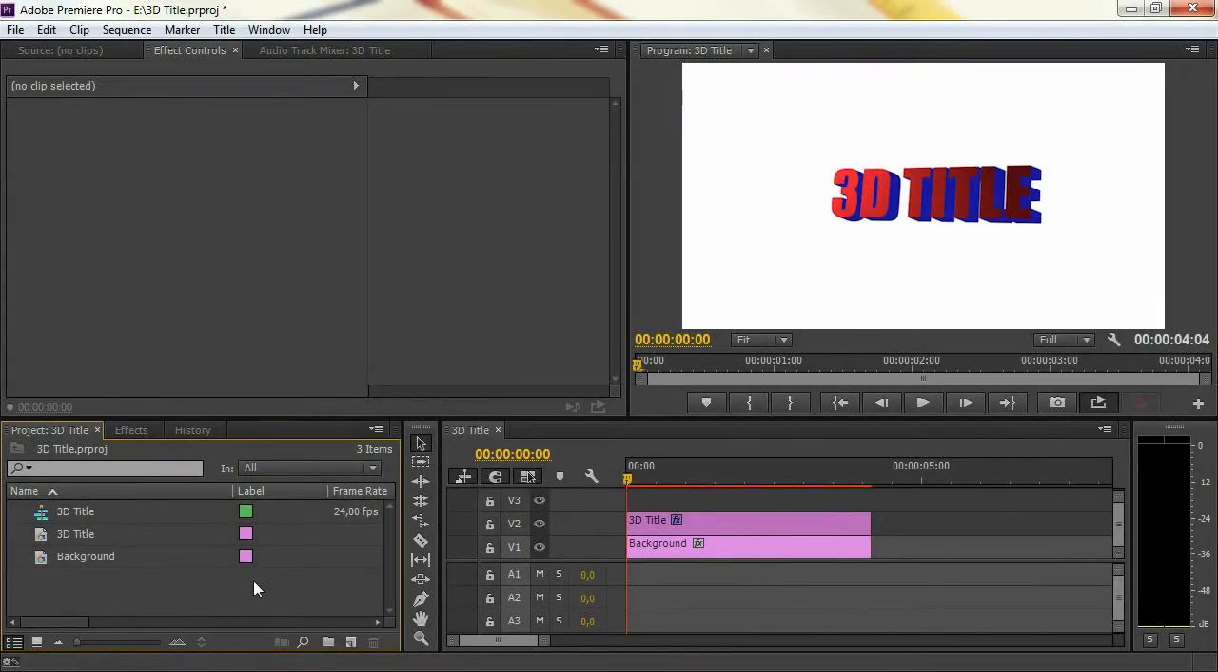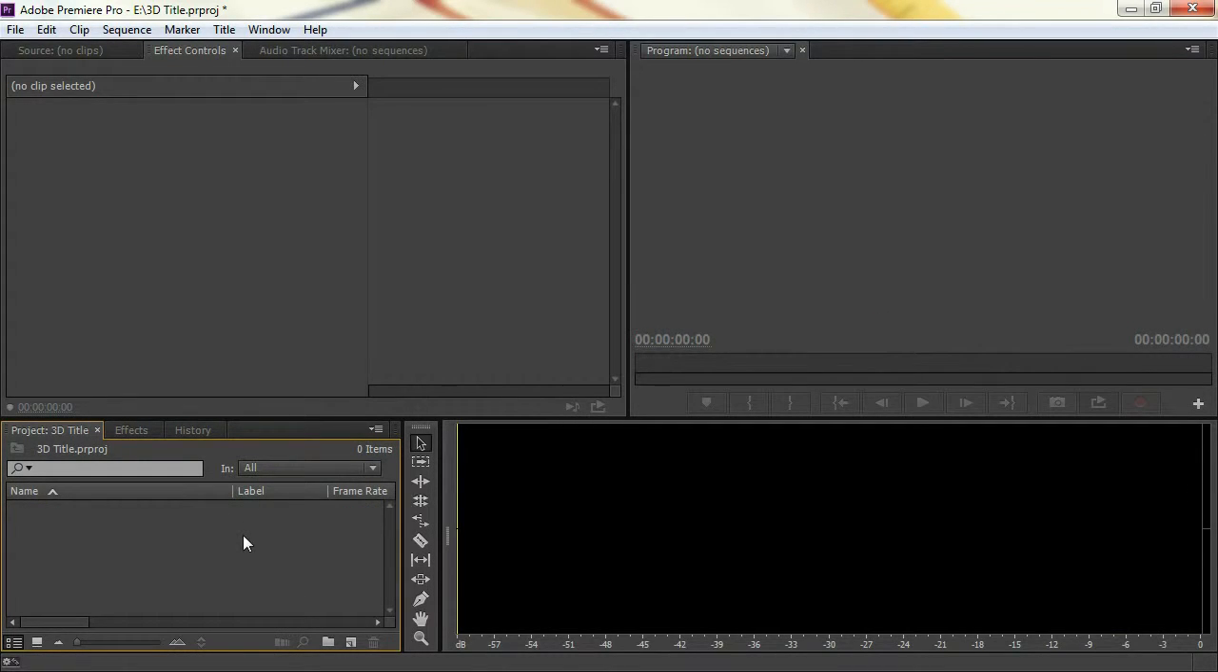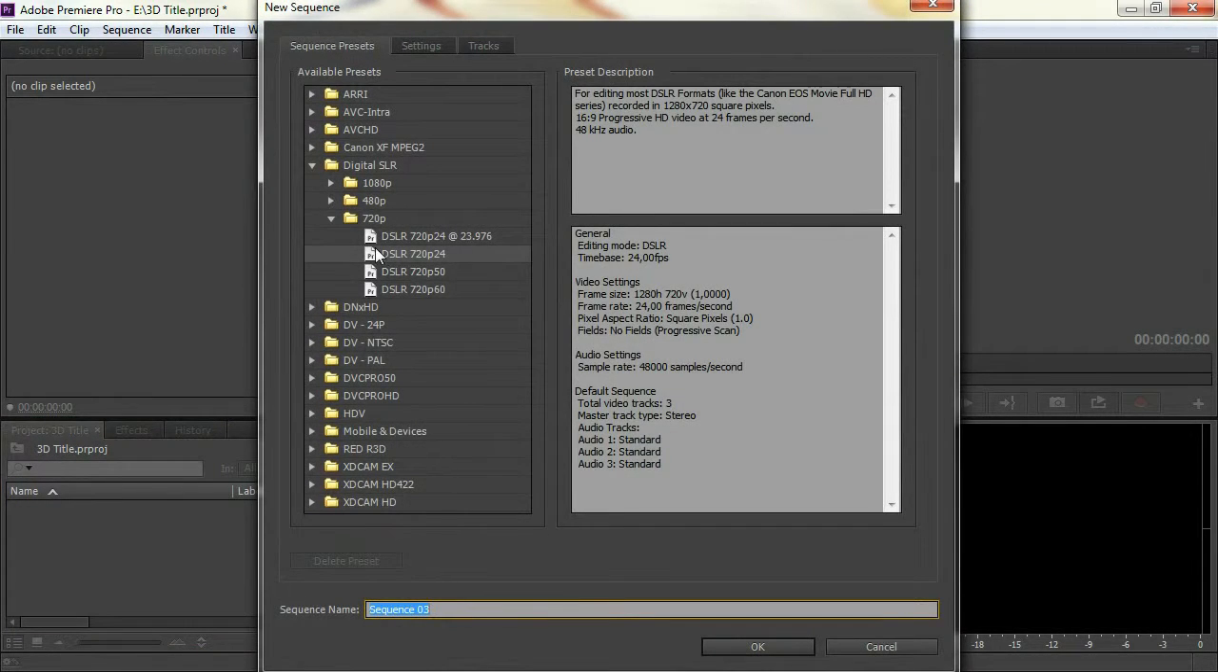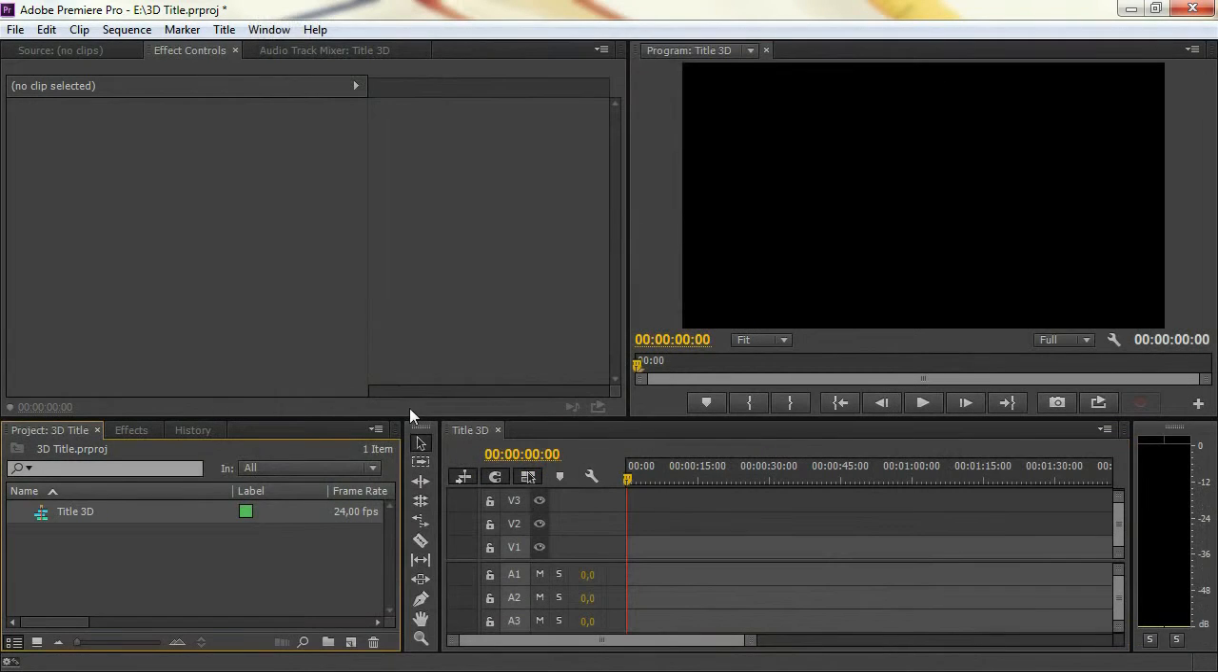Alright guys, let's get started. I'm going to remove everything from the example so that we can start with a blank page. The first thing that we're going to do is create a new sequence, like that. I'm just going to take a digital SLR 720p sequence over here and name this 3D title, or title 3D. Press OK and we have ourselves a timeline.